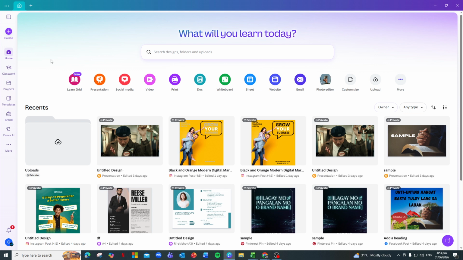First, go ahead and open Canva in your browser and log into your account. On the Canva homepage, look for the main Create a Design or Custom Size button. But instead of starting a blank design, we're going to import your existing file.